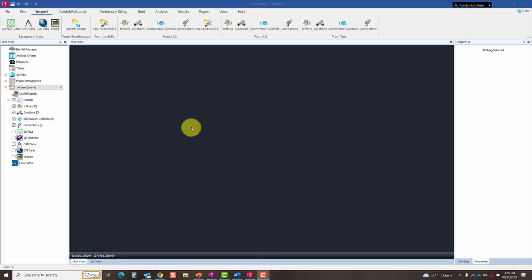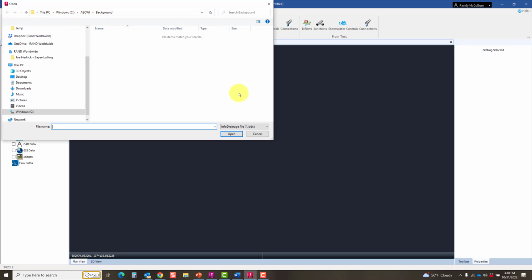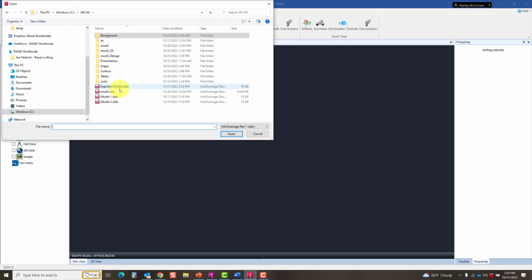So now I've completed the export of my model. So here I am in InfoDrainage now. If you look at the layout, it's very similar to a lot of other programs out there, EPA SWMM, SSA, things like that. We have a tree view on the left-hand side where I can get access to all my objects. I also have several panels. So I've got a properties palette, my standard plan view, etc. I'm going to go to File, Open. I'm going to open this model that I just exported.